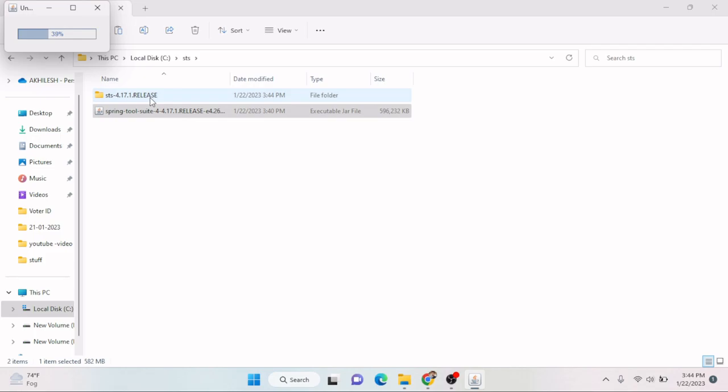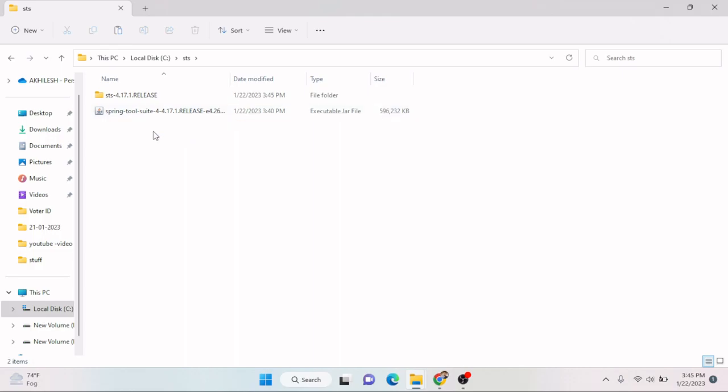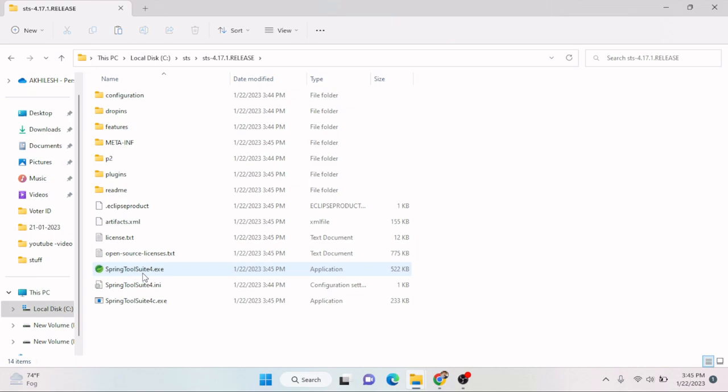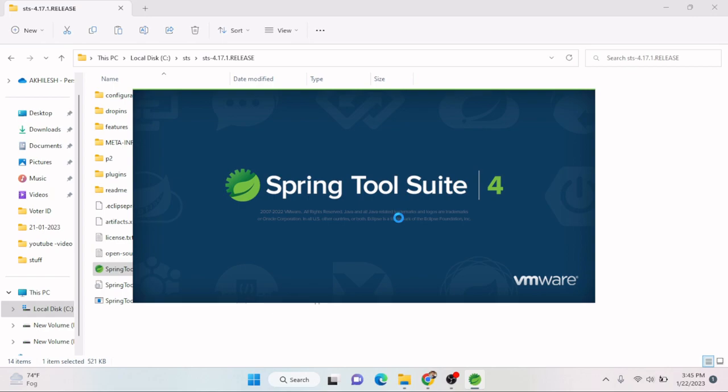Wait for a minute, let it complete. So the jar file, the Java executable file, is extracted successfully. So go inside this location and there is an executable file. So double click on this and it will open our STS.